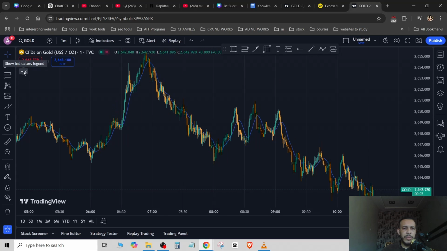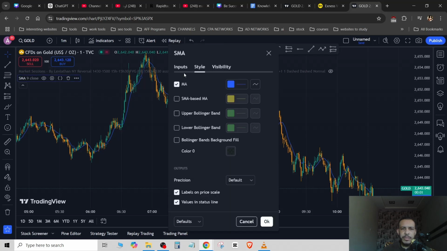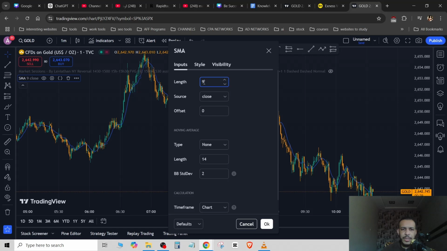So go to this arrow right here, click on it, and choose this one, SMA9. Click on the gear icon, go to input, and type here 20. Okay, because this one will be a 20 moving average.